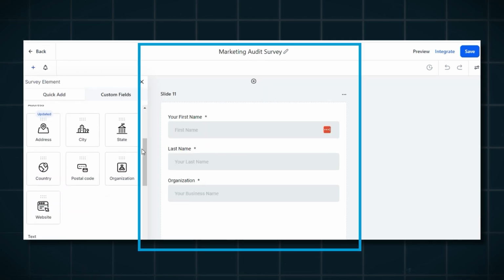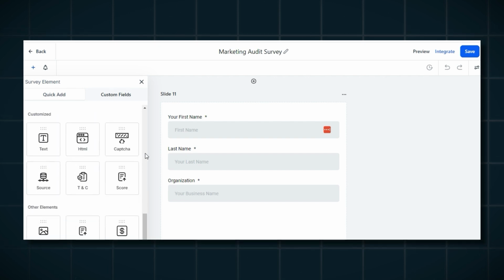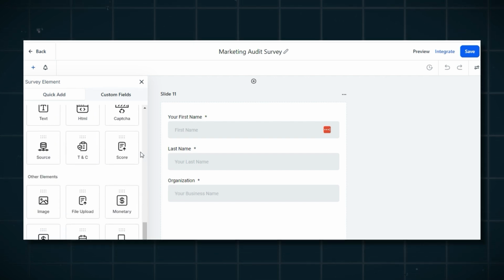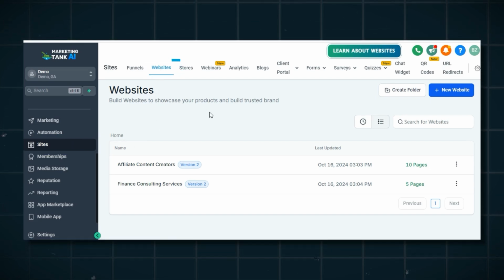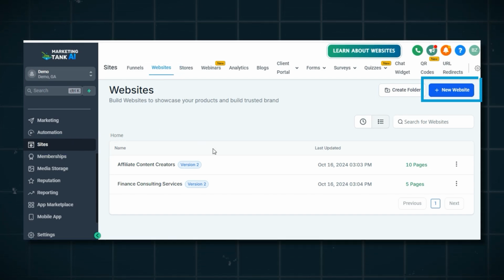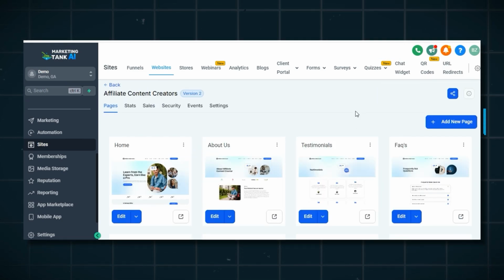Then you can also use it to create the survey or application we talked about, so you'll want to include the questions here that will tell you if the lead is a qualified fit or not. You just click Sites down here on the left, and then Websites, and then either click New Website if you haven't made one yet, or if you have and just want to make a new page, click inside your website and click Add New Page.